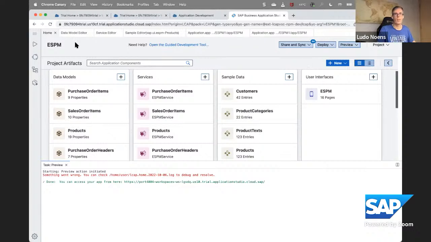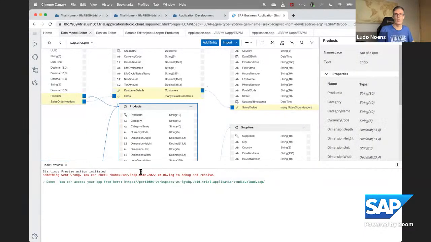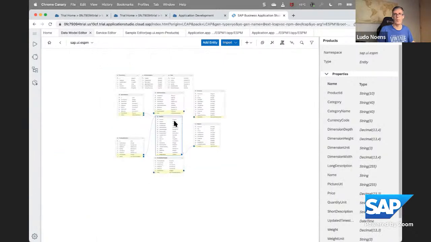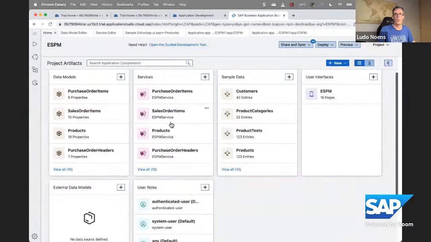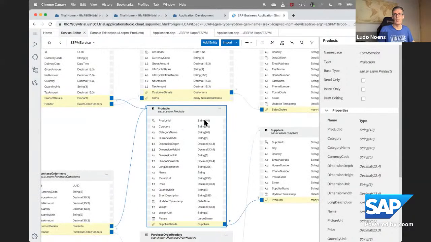To mention and just give a quick view into what we have, the data model editor. So basically, this is a graphical view of your data entities and the relationships. Next is the service editor. So if you open up the services, you can define what services are being exposed. Let me close this one. So the service editor in this case looks pretty similar, but it really depends on what your application wants to expose to the UI.